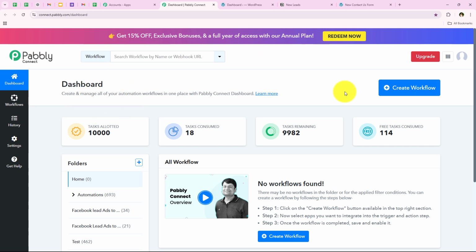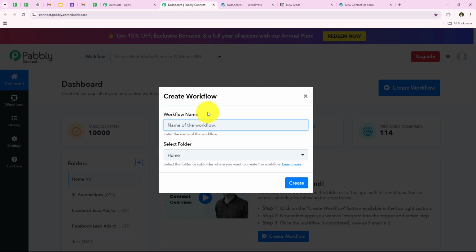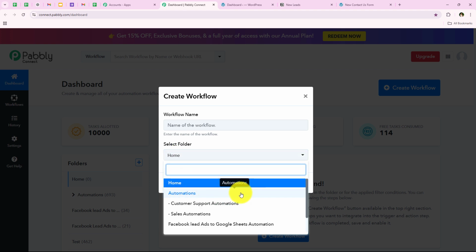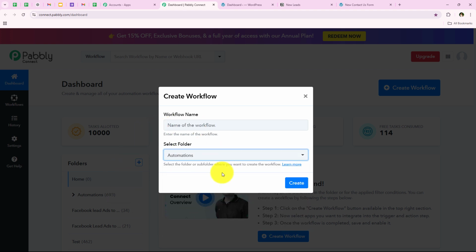And to start with this automation, we are going to click on this button which is create workflow, and as soon as we click on this, it is asking me the workflow name and the folder I want to save the workflow in. So over here I want to save the workflow in this folder which is automations, and on my dashboard you can see multiple folders which I've already created in which I save my workflows. So if you wish to learn how to create a new folder or a subfolder, you can click on this hyperlink given right over here which says learn more, and now it is asking for the workflow name.